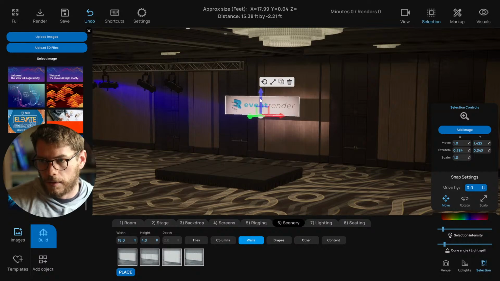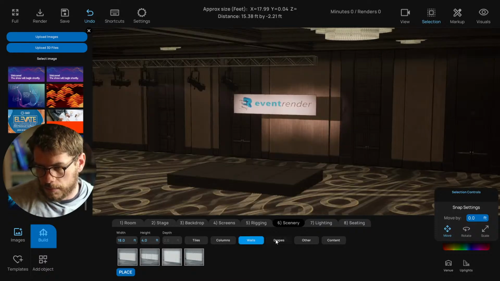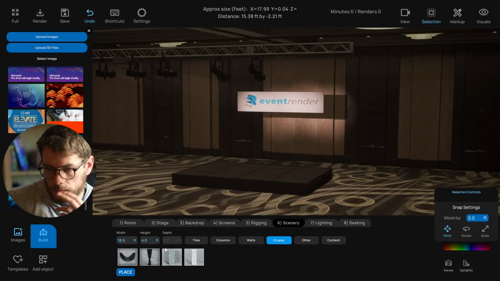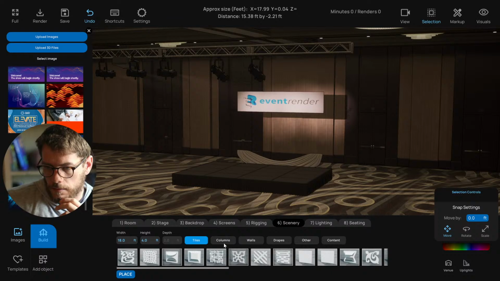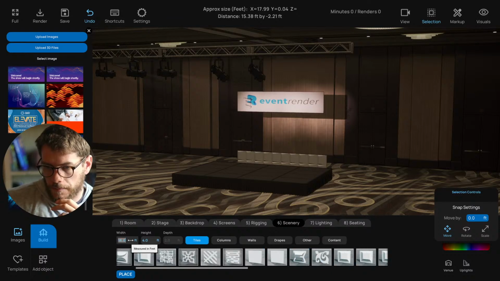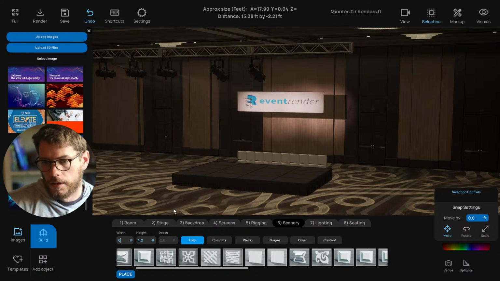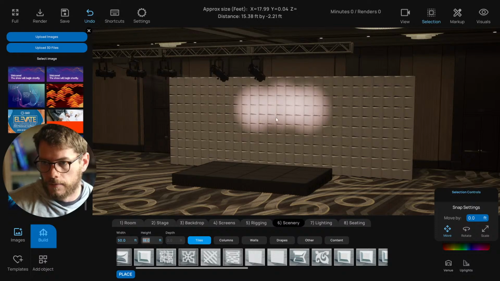Put that back in our spot, place that. Let's do like, could do it on some fabric. Let's just play around with some different shapes here. So I think I just want to replace the wall here with something different.